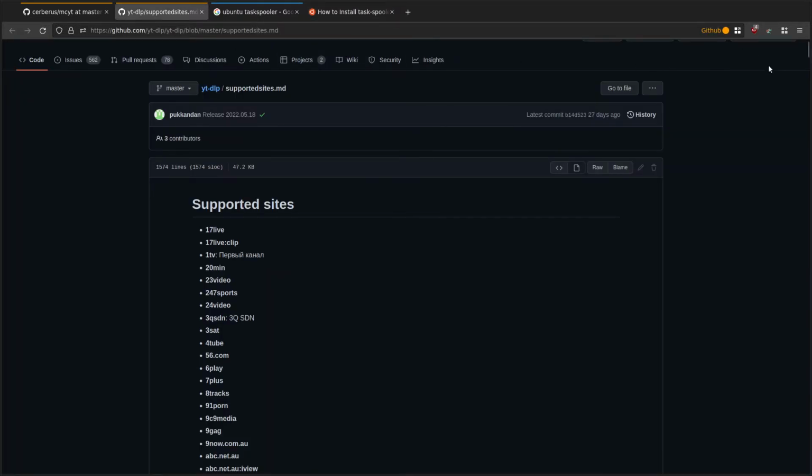So this is all the sites that we are going to be able to multicast stream, and that's basically anything that is supported by yt-dlp. Anything that is supported by yt-dlp, we can multicast video. We could also do audio, but I'll look into that later.